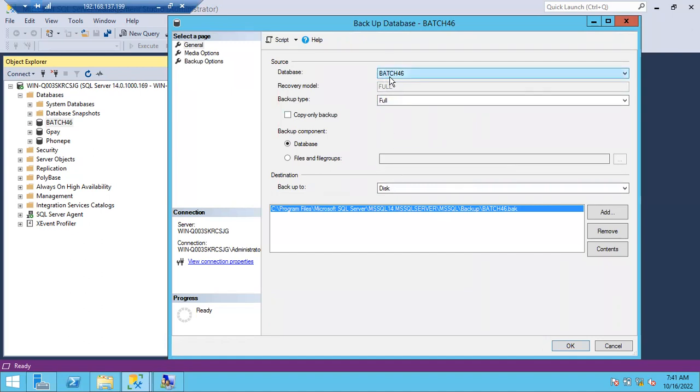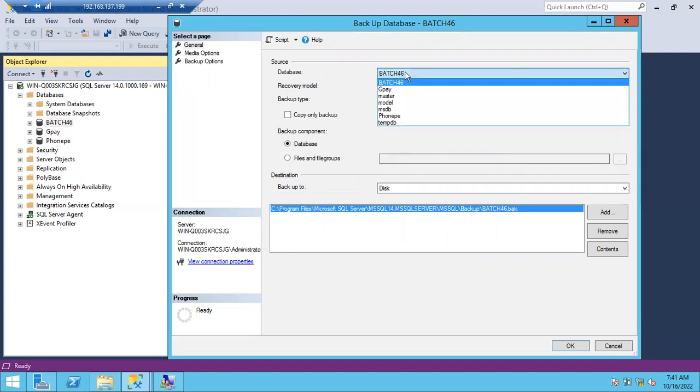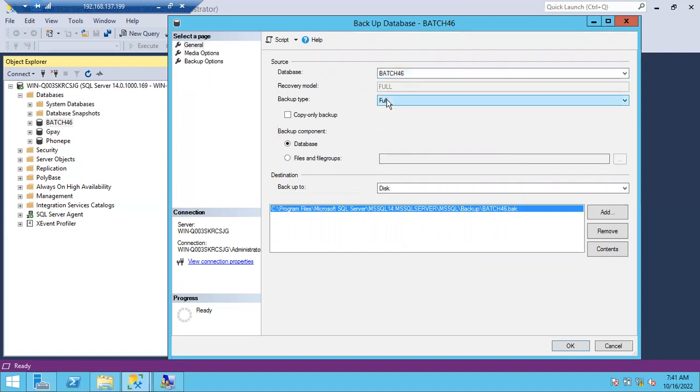So you are taking a database backup, right? For batch 46, you can select batch 46. Now if you want to take backup of GPA, you can select this database. You can see all the databases, select the particular database you want to back up. Backup type, what type of backup you want to take? I want to take full backup. Other than that, I can see three other backups: full, differential, log.